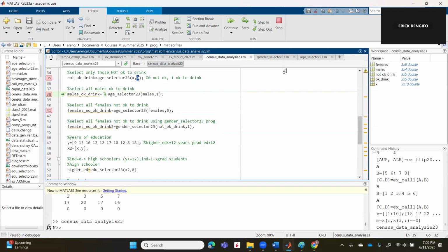So we can take a look at what happens. You see, there is only one male that is okay to drink, 3, 22, 0. Identification 3, 22 years old, male. Select all females not okay to drink. So I will use the matrix of females only, and I use 0 because 0 implies not okay to drink. So I will stop here.